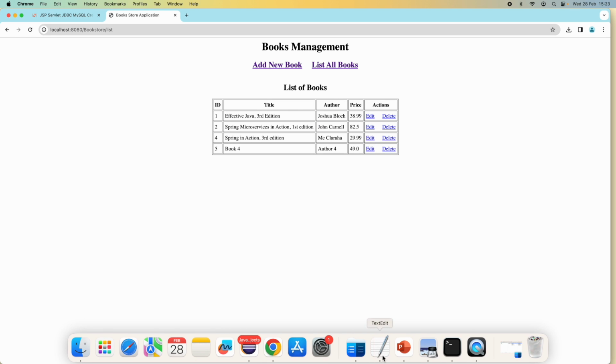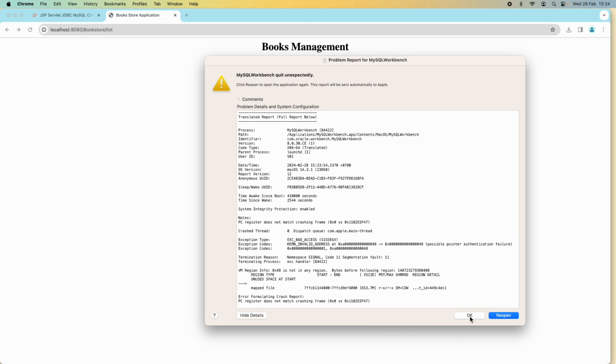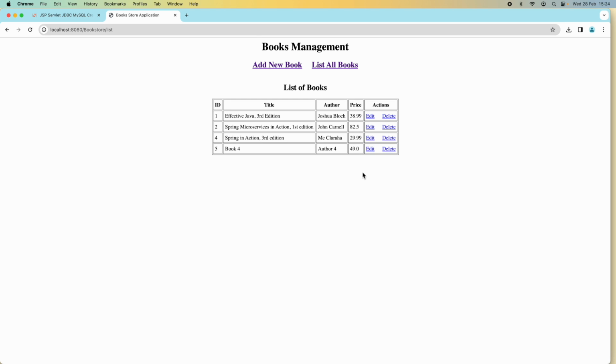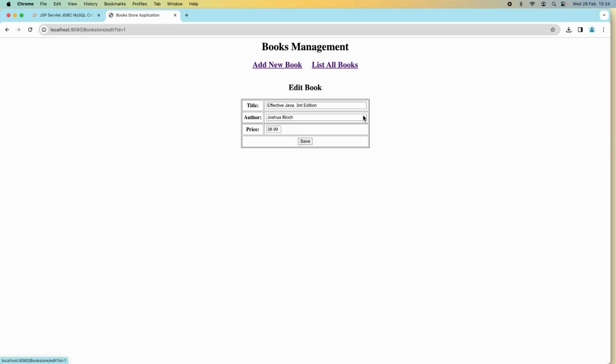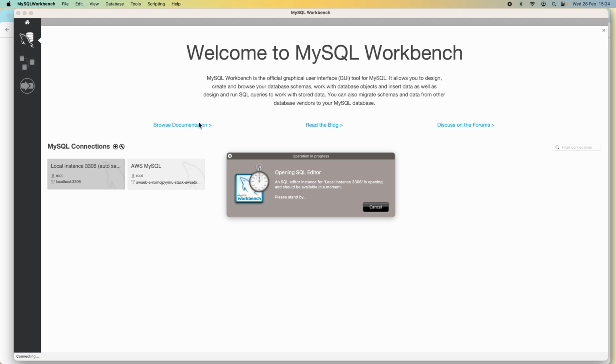Somehow the MySQL Workbench on my computer had a problem. Okay, let me update this one. Price 49, 59. Okay, you see it is updated, and let me delete this one. You see it has been deleted. That means this Java web application is working normally on localhost with MySQL database, as you can see here.